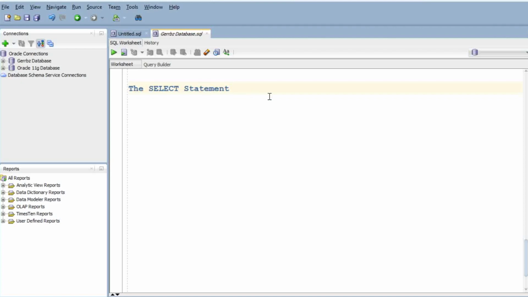So what I'm going to do now is give you the basic structure of a select statement. It is very easy. There's only a couple components. You have the select clause, you have the from clause, and you have the where clause. But the where is actually optional, okay?